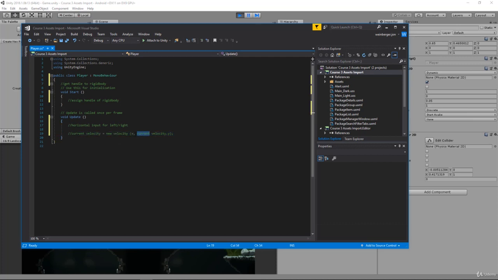Now this is very similar to what we did with the transform.Translate and transform.position stuff, where if you want to update the position, you get the current position and assign it a new position. It's the same thing with velocity. Every frame we're taking the current velocity and we're going to assign it a new velocity based on this horizontal input. So the x is basically going to be your horizontal input. So go ahead and try your best to get this working on your own, and I'll see you guys in the challenge review.